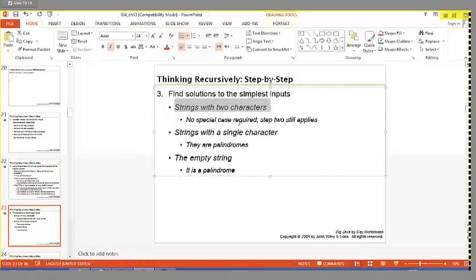Okay, this is good, perfect. I will compare them. We will continue checking. If the string has a single character, then here we have reached a solution. They are palindromes. If it is an empty string, then of course it is a palindrome as well. Okay, you see what happened here?